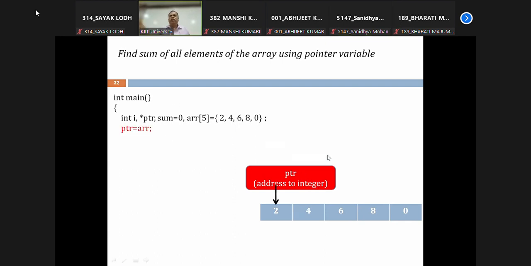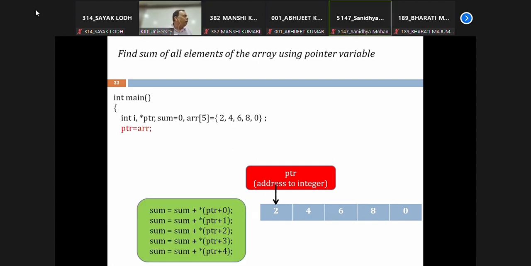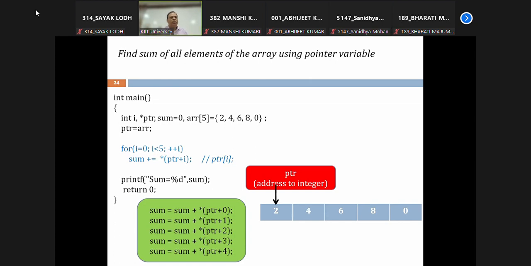Up to this is understood? Yes, sir. Can I access all elements using the PTR variable? Yes, sir. The sum equals sum plus star of PTR plus 0, PTR plus 1. The statements are similar or same? Similar. Similar statements can be written inside a for loop. Let's write star of PTR plus I or PTR bracket I; both will work or not? Yes, sir.